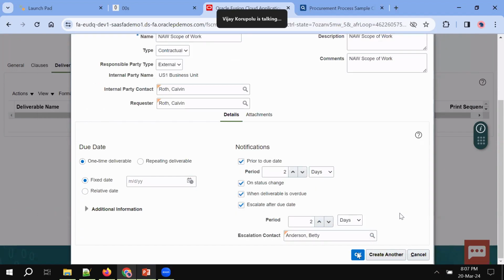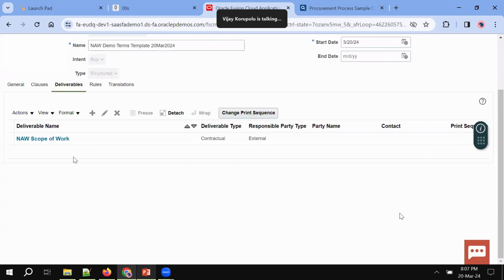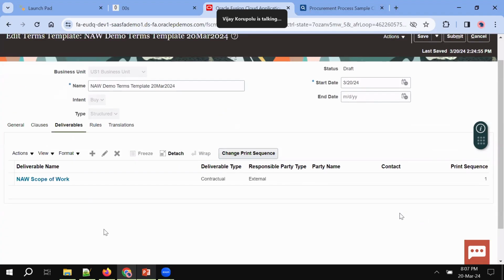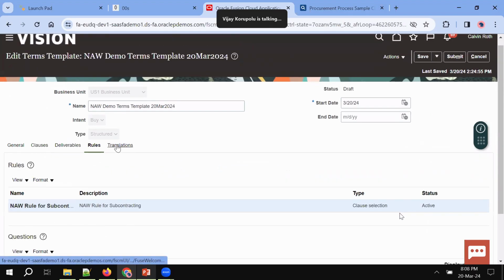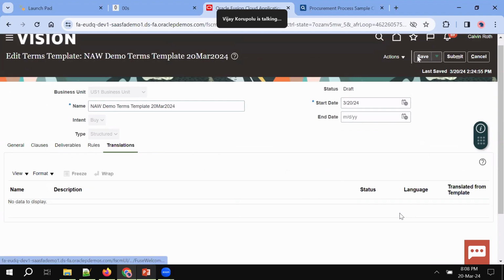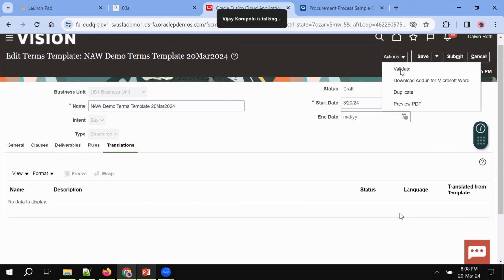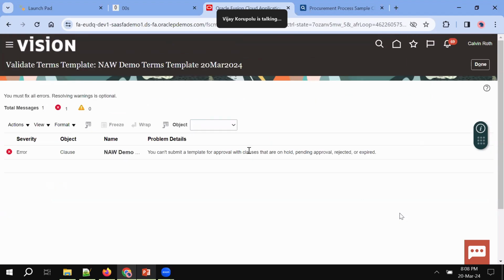Likewise, you can create 5 deliverables, 10 deliverables, any number of documents. You can create all the deliverables here. You can see the rules. If you want to translate into multiple languages, you can do the translations and so on. You can save it. If you want, you can validate it. If any errors are there, it will check and throw validation errors.